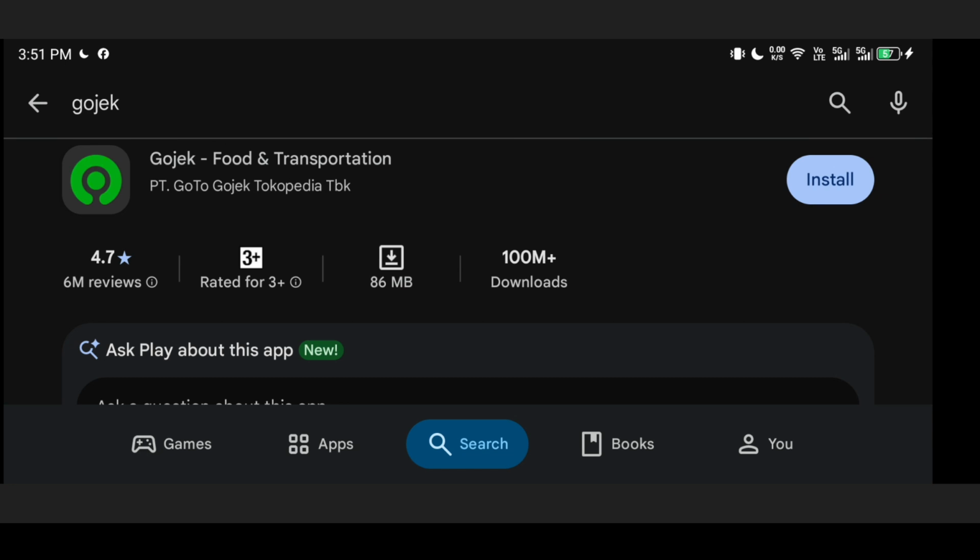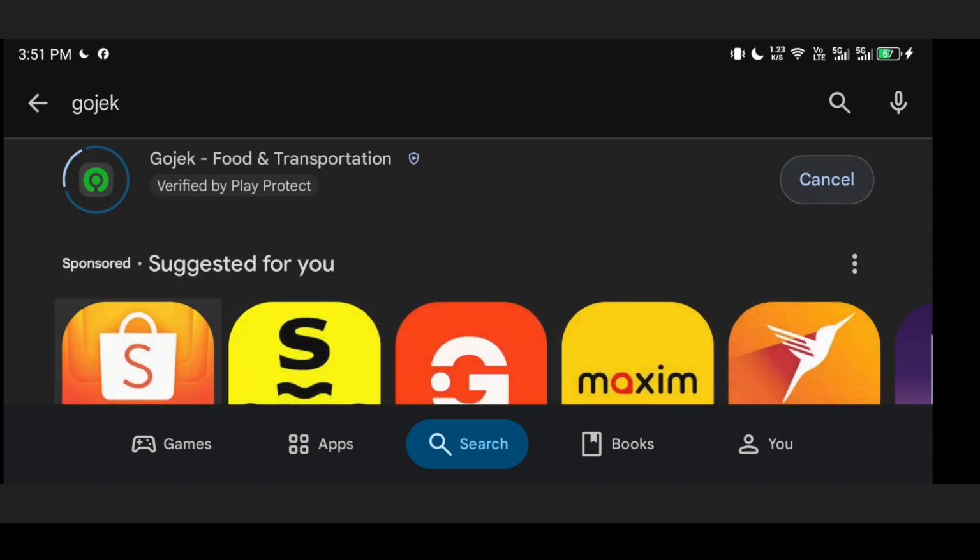When you've opened the correct app page, tap Install. The Play Store will begin downloading and installing Gojek automatically. The time this takes depends on your internet speed and available storage. For a smooth experience, it's best to be on a stable Wi-Fi connection, especially if you're watching your mobile data usage. You'll see a progress indicator while the download completes, and you can continue using your phone while it installs in the background.